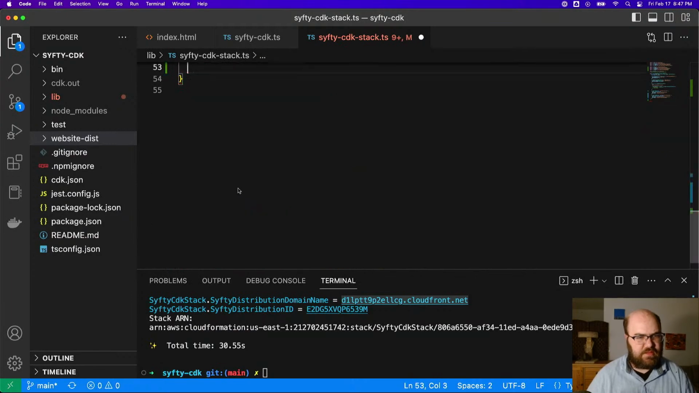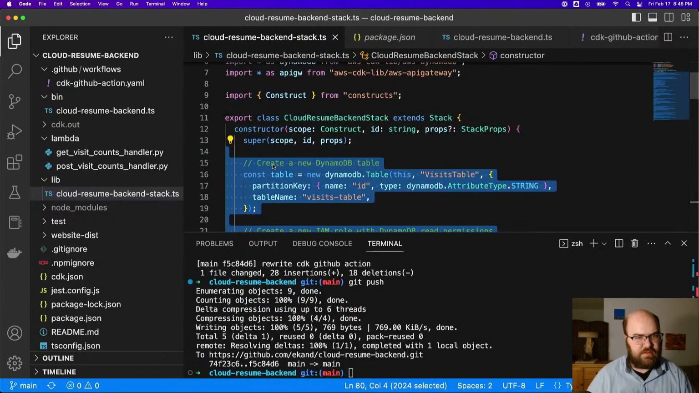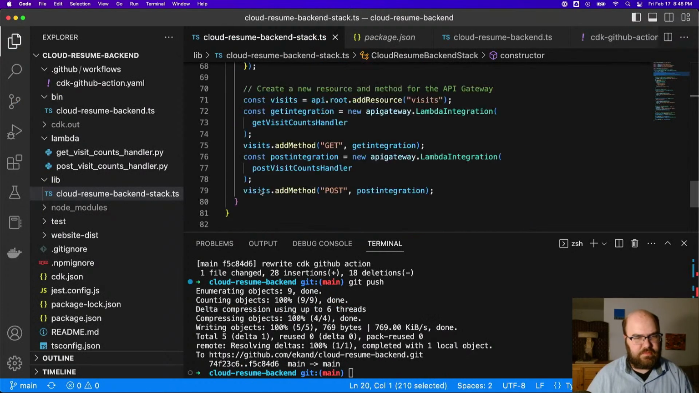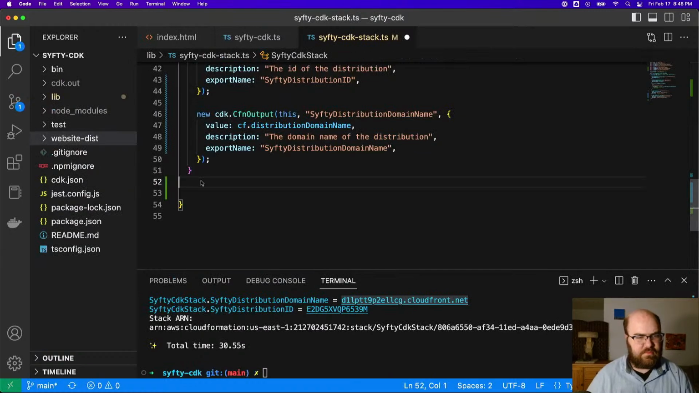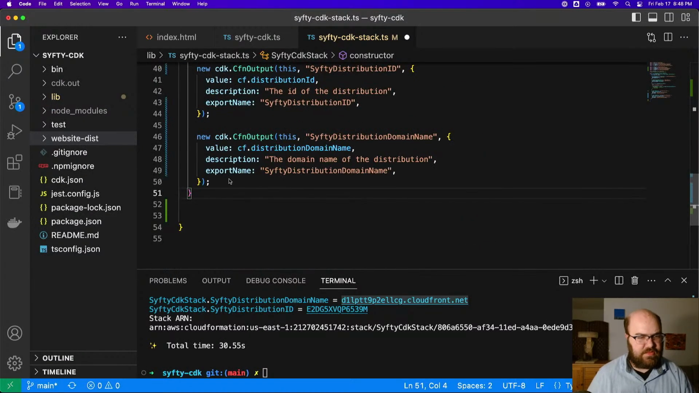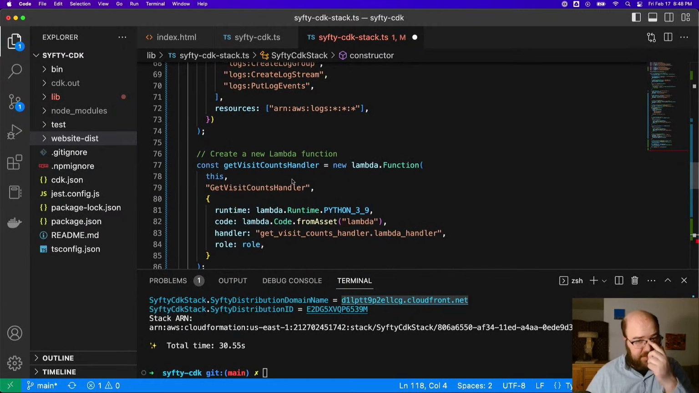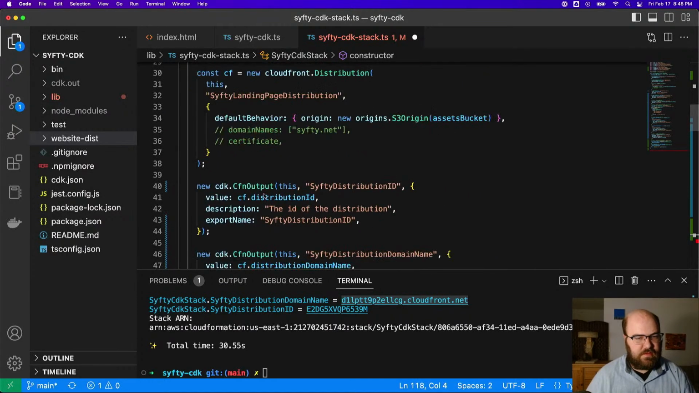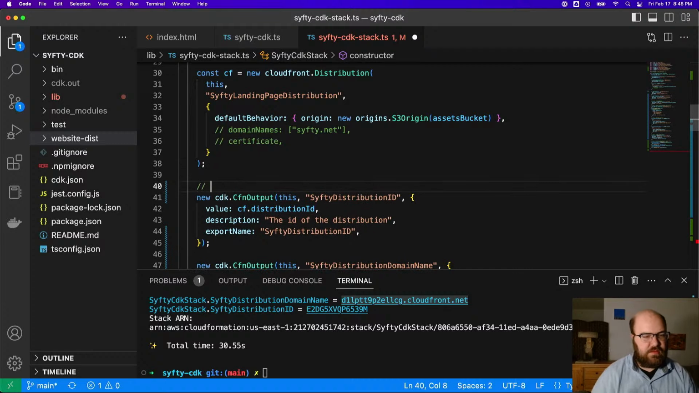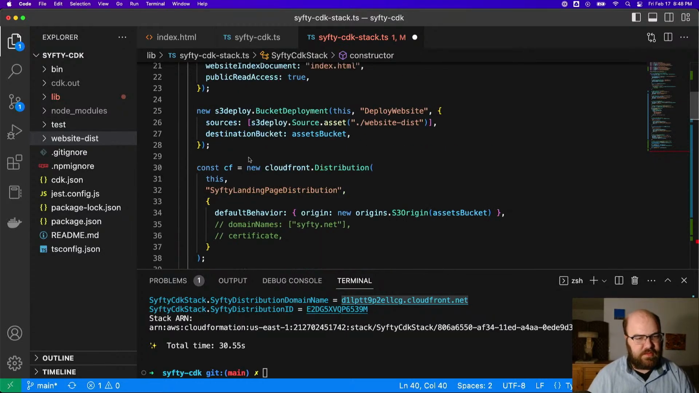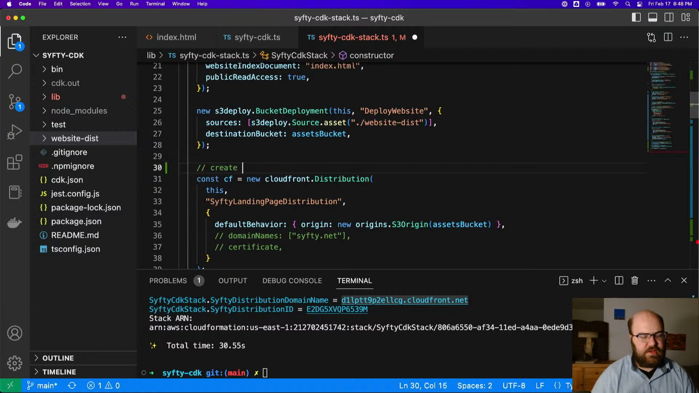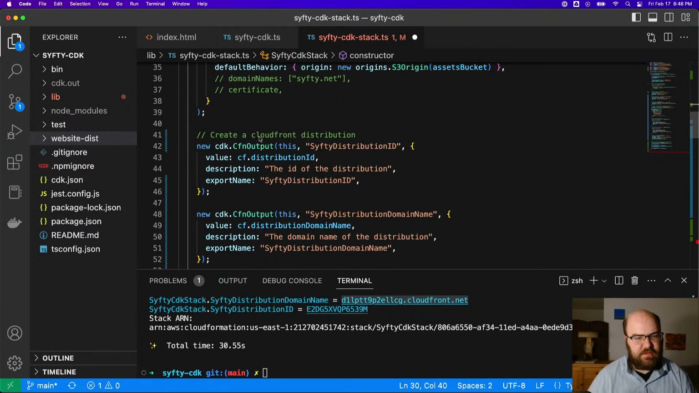Something's wrong. Okay, this needs to go inside of there. Now let's give these things the proper names. Create a CloudFront distribution. Oops, create a CloudFront distribution. Those comments were sure helpful.